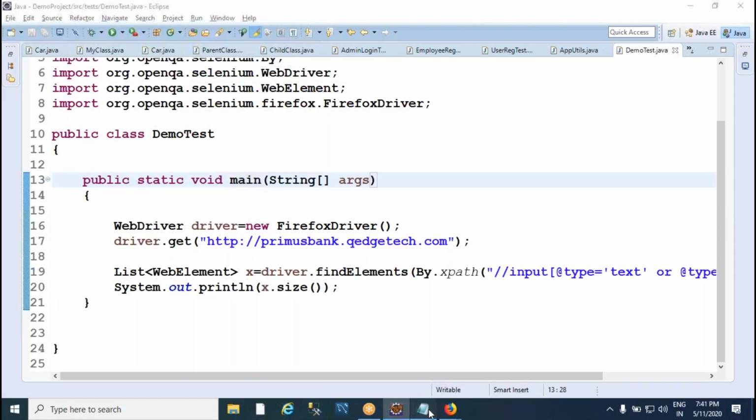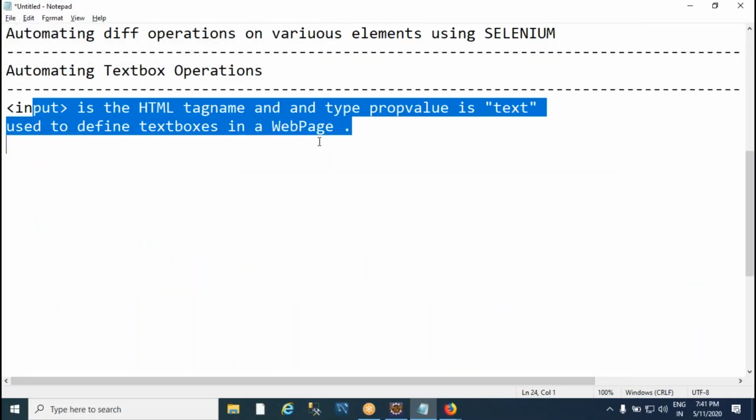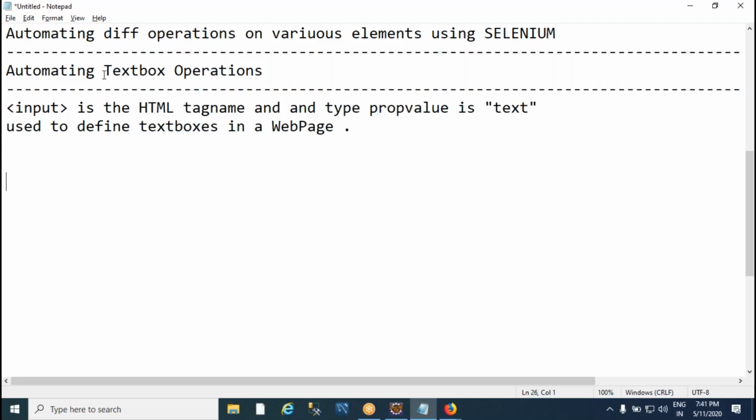So for this reason, I am explaining you some basic details about the HTML for each and every element. First, we are learning about the text box element. How to automate text box operations or text box element operations, whatever. Now, what are the common operations we do on text boxes? You answer me. What are the basic operations we do with the text boxes? Entering some data.